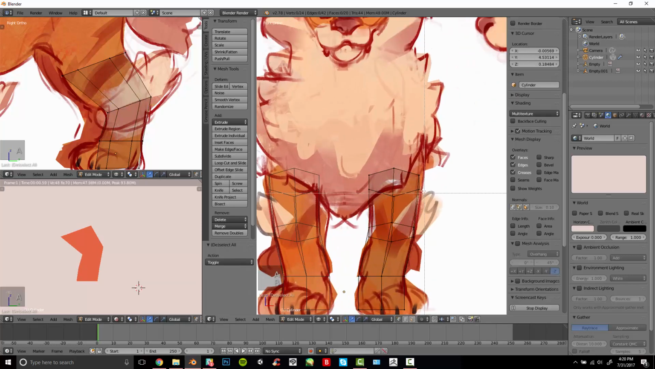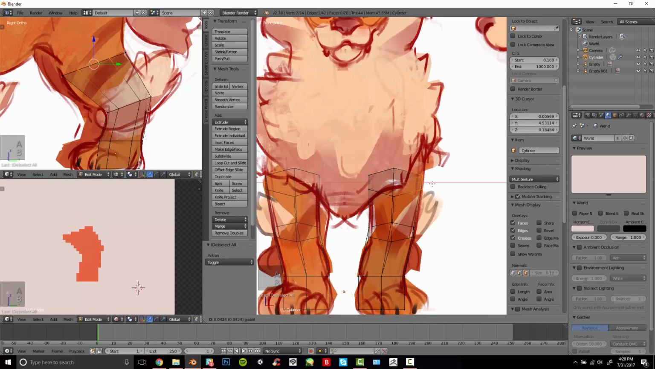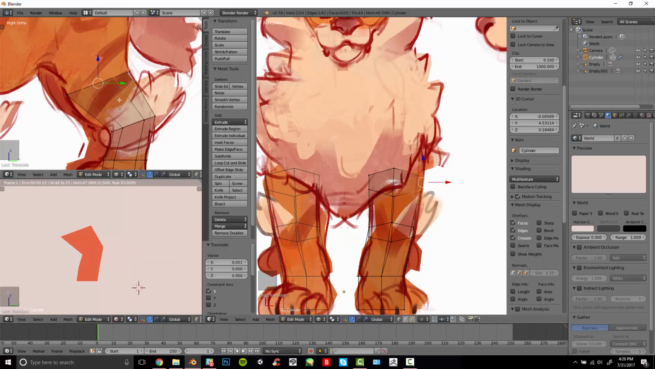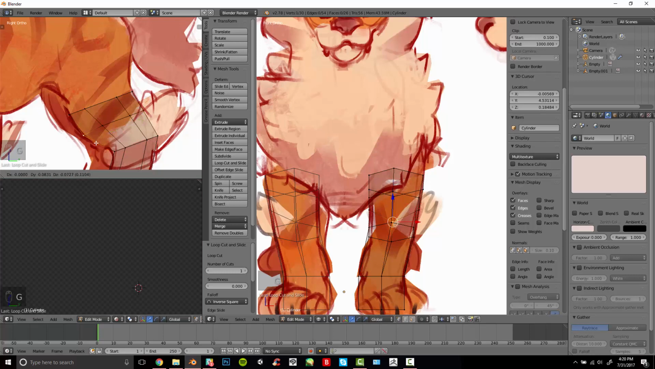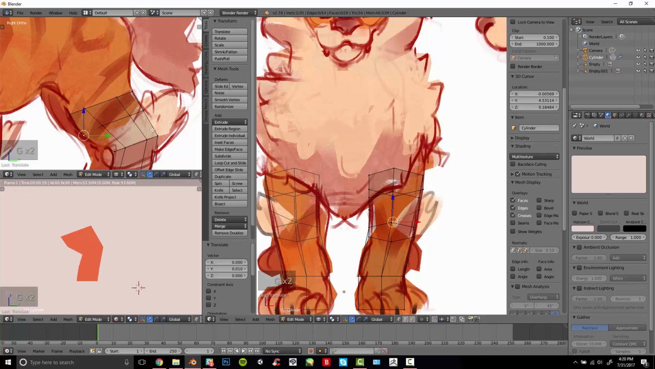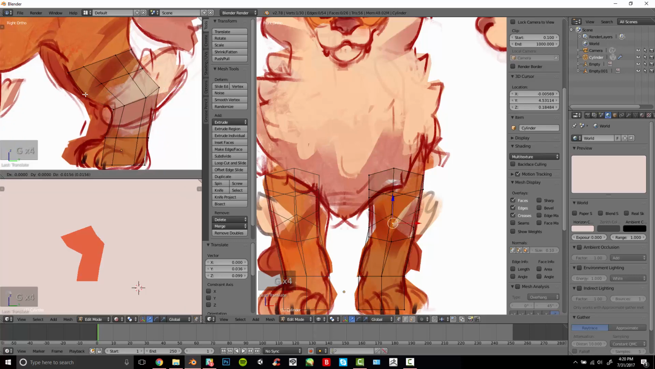And we're getting there. So I'm going to box select with B these two, kind of push them that way. Okay, here comes another important term. Control R adds a loop cut. A loop cut just adds another row of verts, which is one of the most important tools in my arsenal because it allows you to make your models more complex. And then I'm just going to drag out the knee.